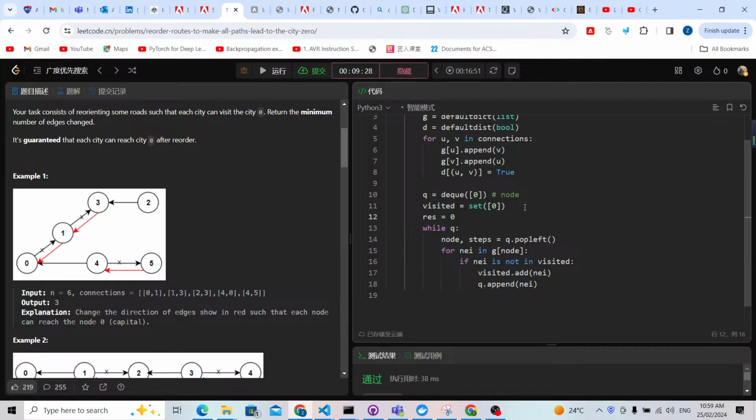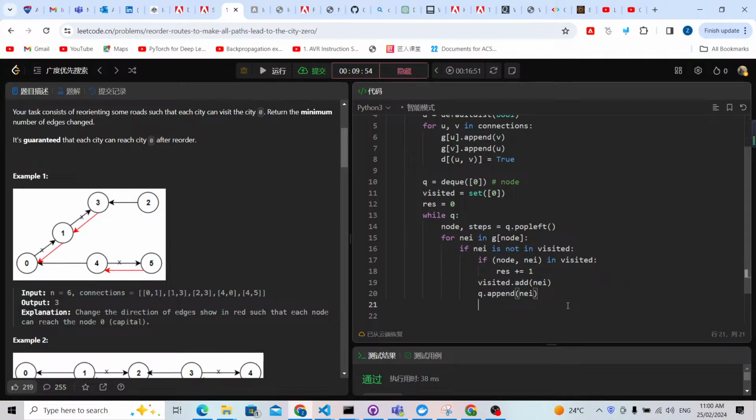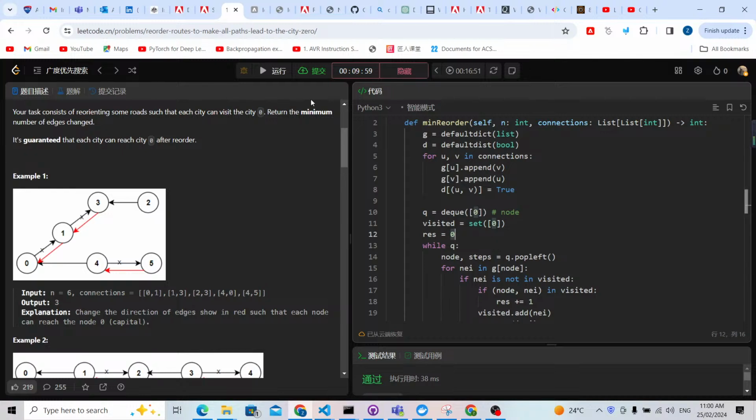Here I prepare a result. So I need a check. If this node and neighbor are inside the directed set, it means it is true. So for example, 0 to 1, it is true. If it is true, my result should plus 1. And finally, I just need to return the result. So this is the entire code. Let me just run it to check.